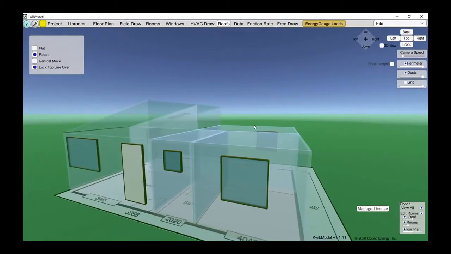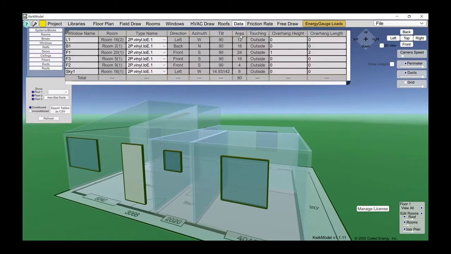So you just type those numbers in manually by going into the data tab, going into the windows box, and these last two columns here, overhang height, overhang length. That's what it is.